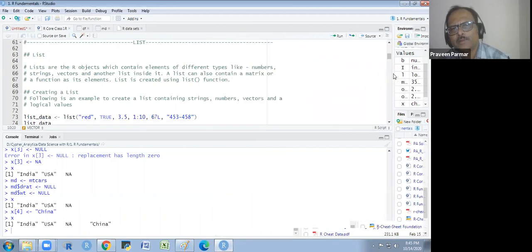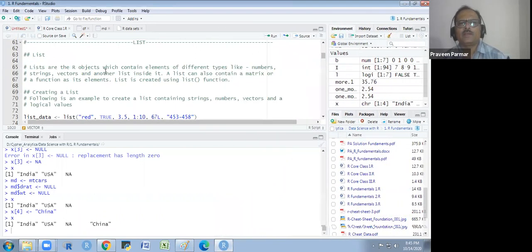I'll show you the complete detail of list. Lists are objects which contain elements of different types, like numbers, characters, strings, whatever you want to put in the list. As I explained, you could put the matrix, you could put the data frame in it. But we could not perform the arithmetical operation over there in the list.